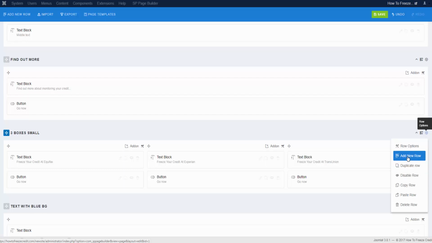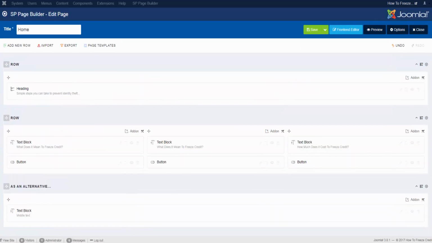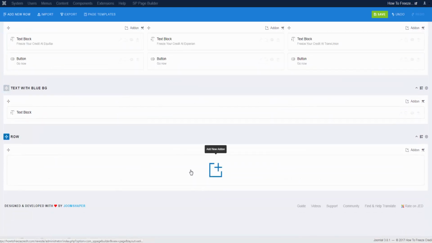You can add a new row at any time as well. You can do it from here or from here at the top. Just add a new row. Let's look at that, see what that looks like, because I want you to see what our add-on options are. I'm going to click Add New Row. It's going to add it to the bottom, so you have to scroll down to find it. And this is our new row here.